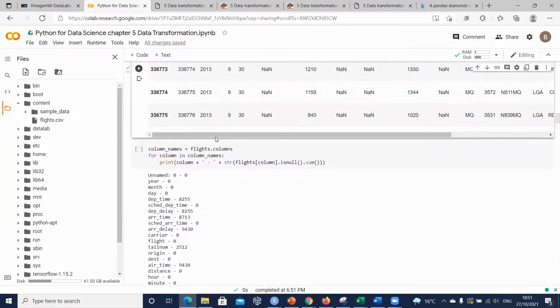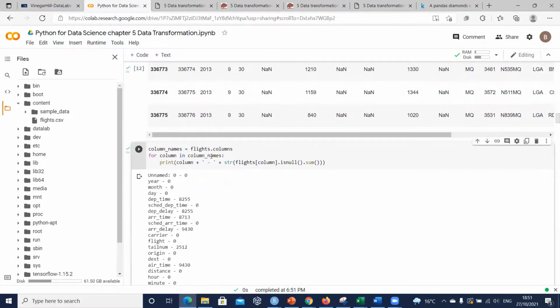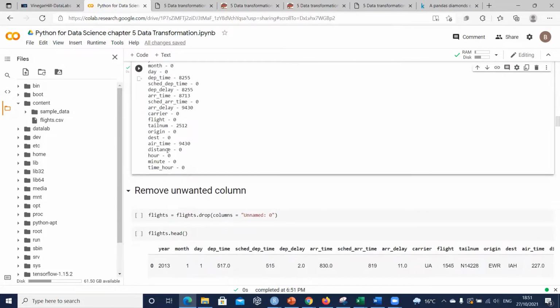Just to see, we can use this command here just to observe how many values are missing in each column. So year, month, day are all complete. Departure time, 8,255. Departure delay, 8,255. Arrival time, 8,713. So we saw that from the summary statistics before. Arrival delay, 9,430. Missing tail num, 2,512. Okay, so we do have some missing data here.